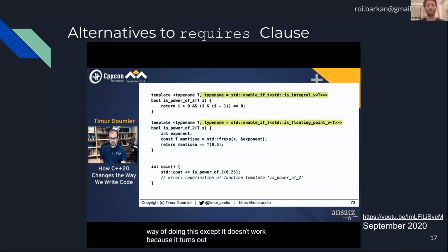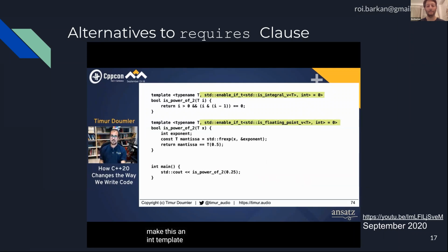Because it turns out that in C++, defaulted template arguments are not part of the function signature. And then you again have the same function signature twice, and then you again get this error, redefinition of function template. Turns out you can work around that because that rule doesn't apply to non-type template parameters. So you can make this an int template parameter.